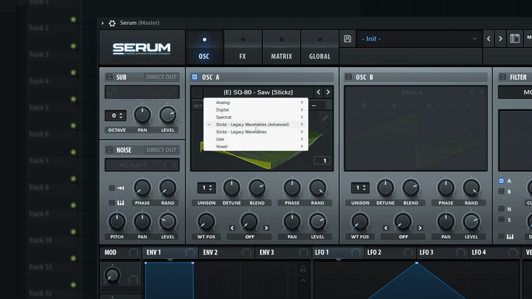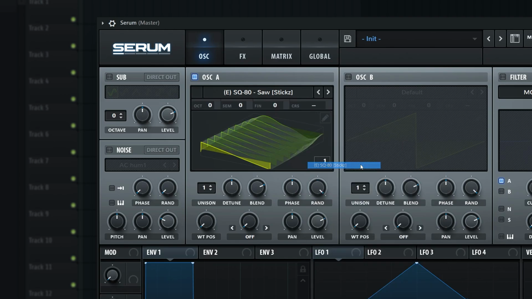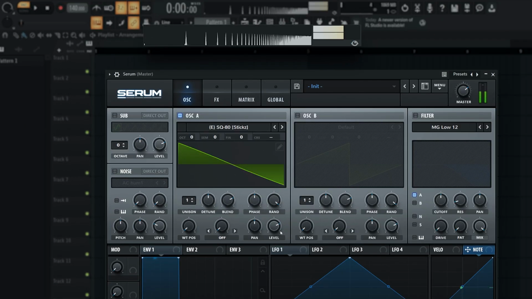With that in mind, let's open up the regular SQ80 wavetable. As you can see in here, this one is always super full since we captured the fullest wave shape we could get out of our unit.